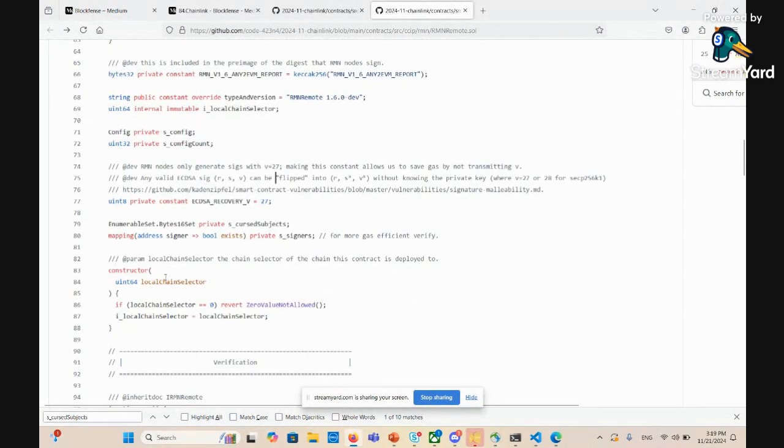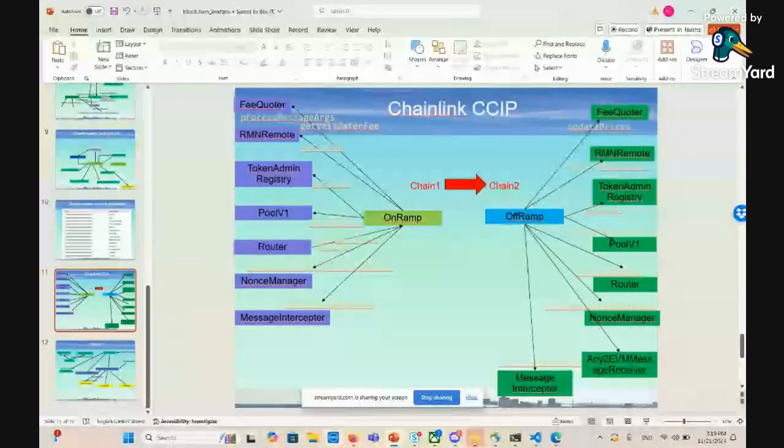So the constructor of the RMNRemote is going to take the local chain selector, which is where the chain is going to be deployed. So this local chain selector in our diagram corresponds to chain 2. So the index of chain 2 will be the chain 2 selector.